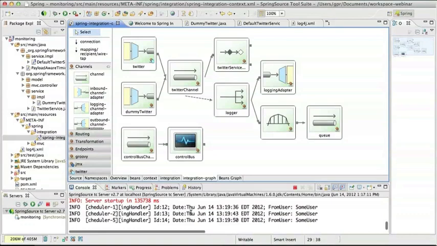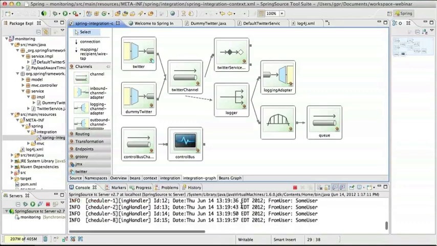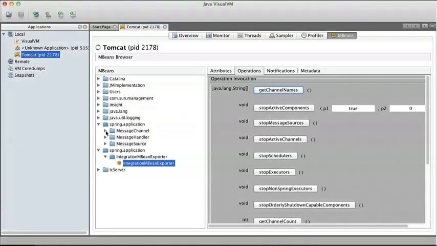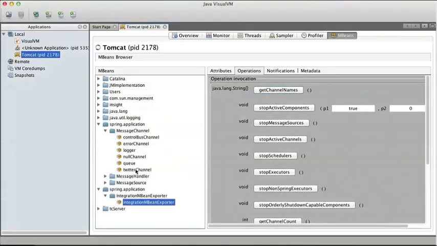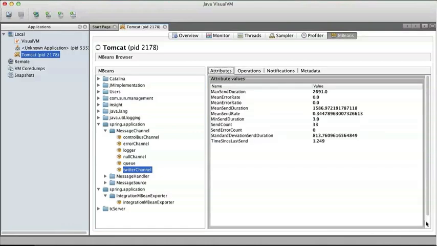So let me go back to here. We're now running. Our dummy Twitter feed is giving us a new tweet every 5 seconds here. So if we go back over to Visual VM and look at these message channels, at the Twitter channel and its attributes, we can see the count is incrementing.